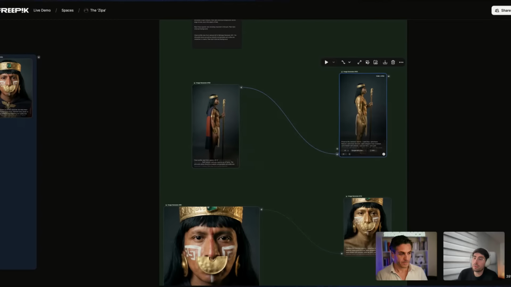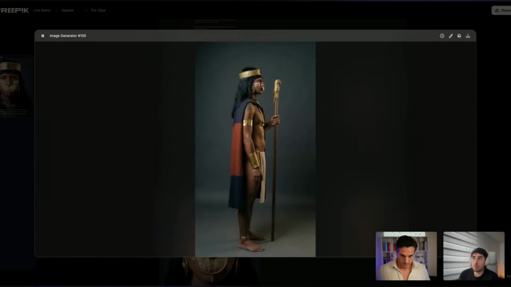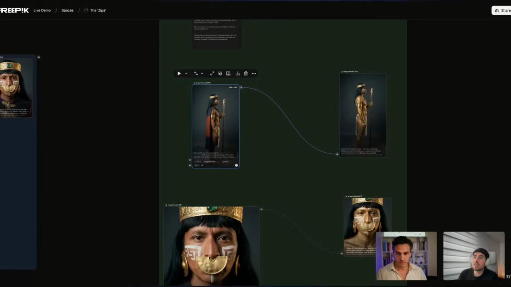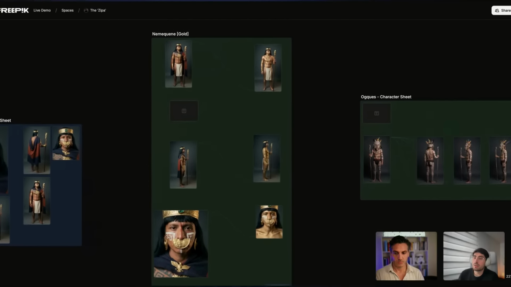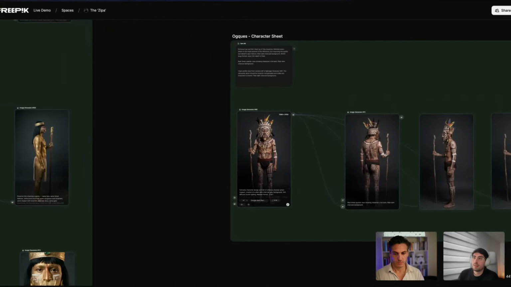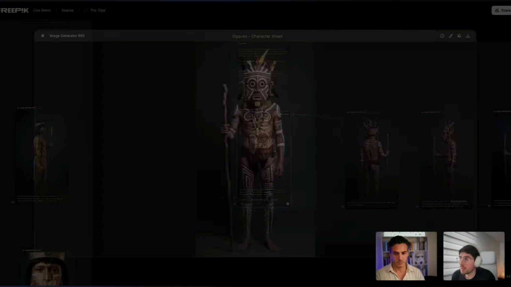So I specifically prefer creating a new character and changing his outfit, instead of going with this character and prompting, because I think it's cleaner. So that's why I created a new character for that. And this is the priests.